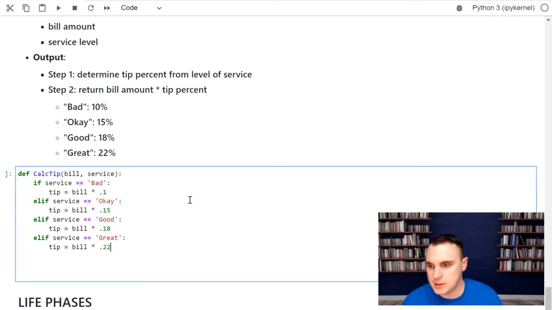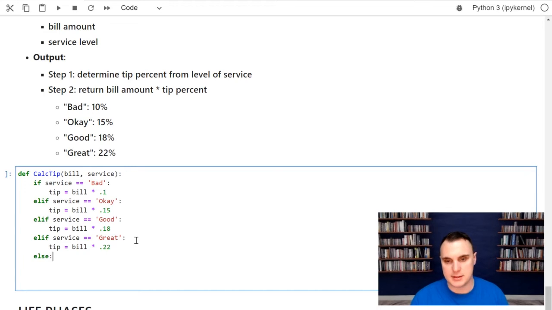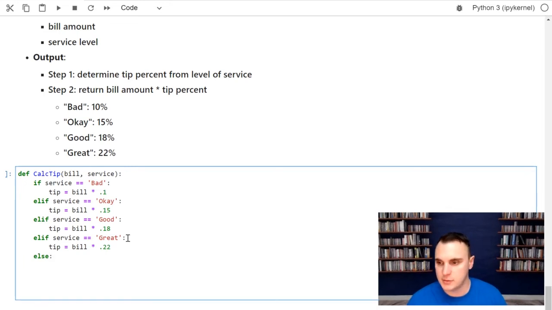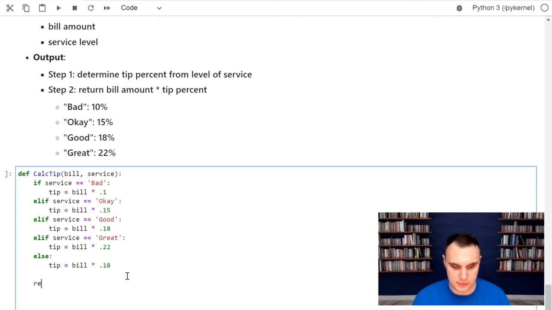Now, something you should get used to using is, while these will cover all of our tips that I have labeled here, I'm just going to add an else statement as a catch-all to be if something went wrong, if I'm passing in an error, or if I passed in something that I wasn't expecting, so maybe I said excellent or something. I'm just going to default the tip to be 0.18. And then I'm going to return the tip to the screen.